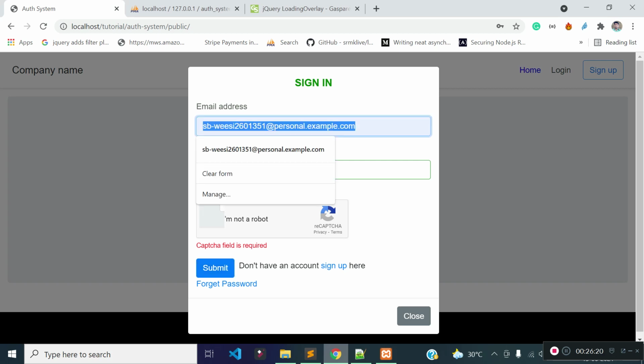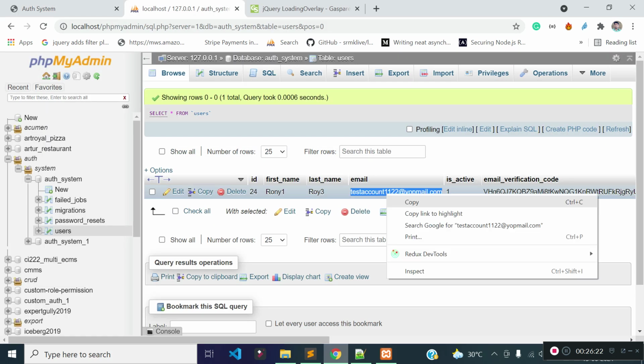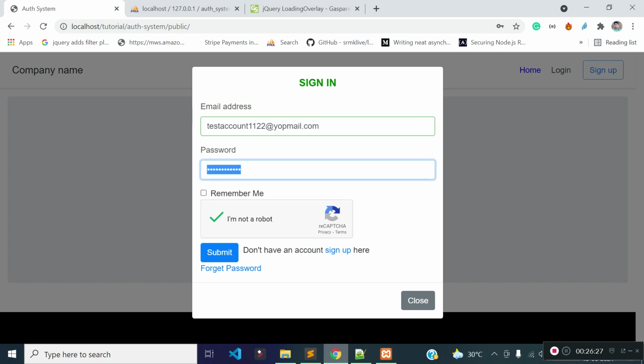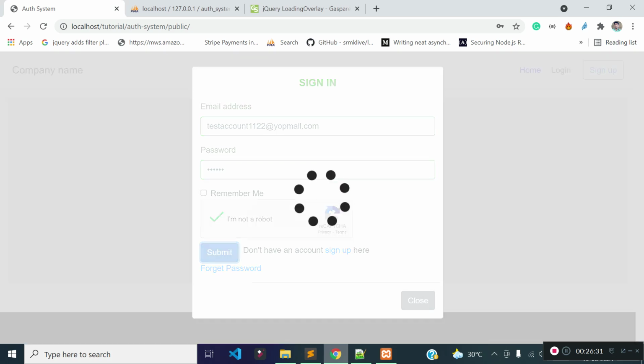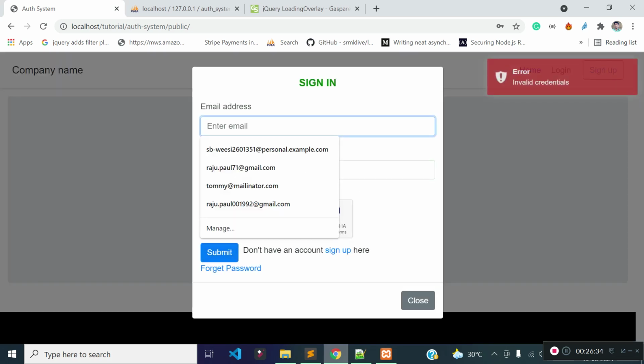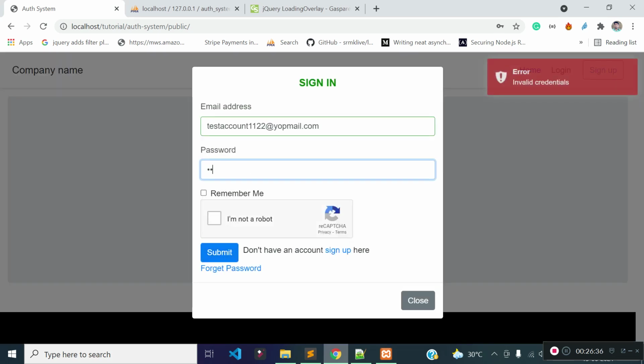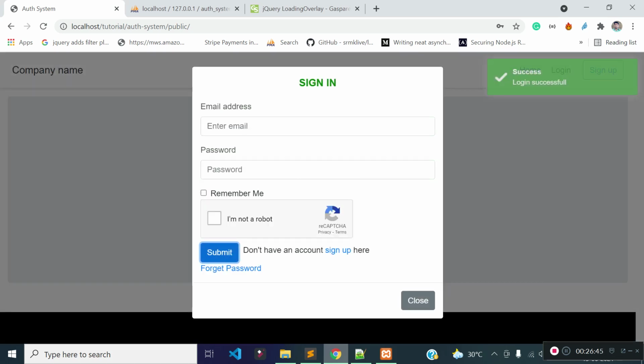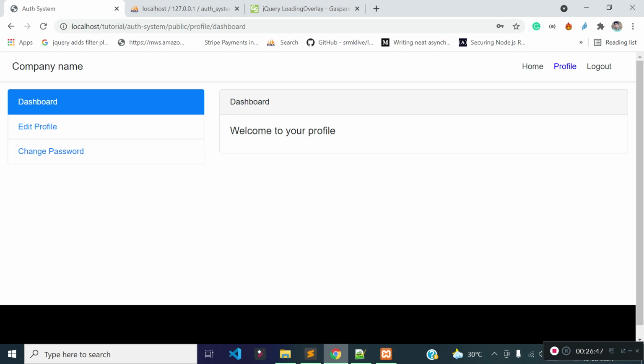Now let's enter the email address which is registered to our system. Enter the incorrect credentials, invalid credentials. Enter the correct credentials. You see, login successful, and we are redirecting back to the dashboard page after 2 seconds. So all the functionalities are working right now.